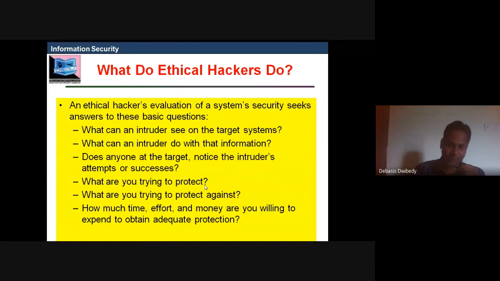ओके, वो इन्फॉर्मेशन से आपका अगर वो इन्फॉर्मेशन लॉस होता है, करप्ट होता है, डिलीट होता है, इस पर आपकी ऑर्गेनाइजेशन क्या पे कोई इंपैक्ट होता है या नहीं, that you need to also report in your security analysis and reporting part. So what are you trying to protect against? आप किससे ये प्रोटेक्शन लेना चाहते हो? What are you trying to protect against?